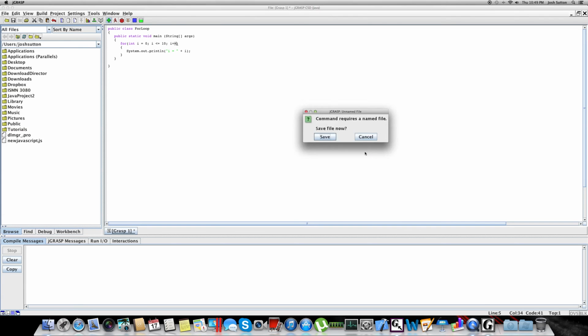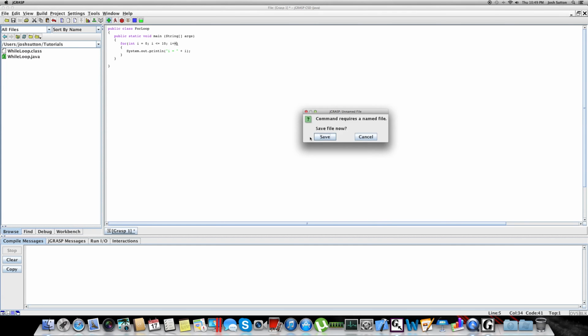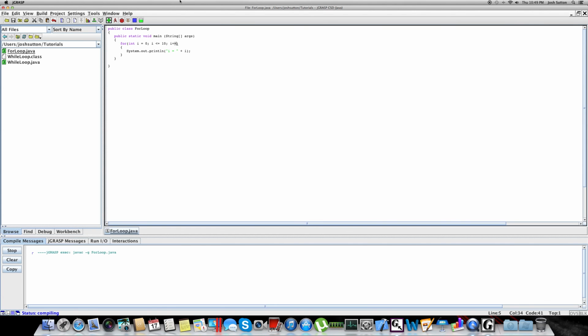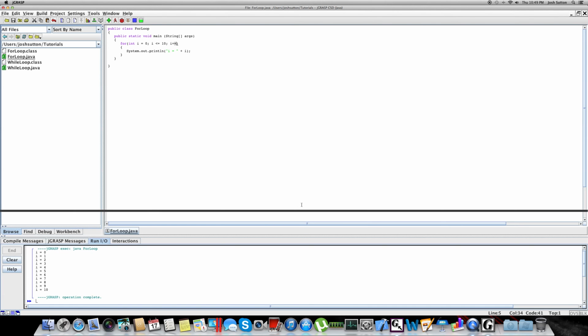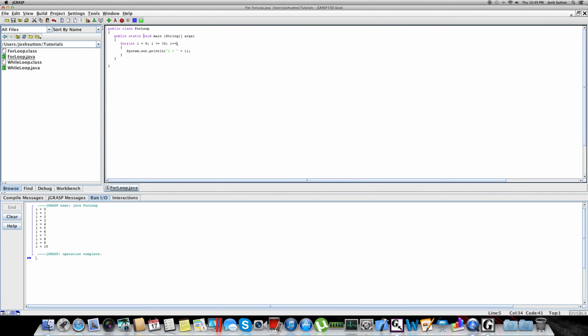So let's compile it. Actually, let's save it in the right place. There we go. Let's save that. And then run it. And it's going to print out 0 to 10. Really simple program, 2 lines, not including the skeleton.